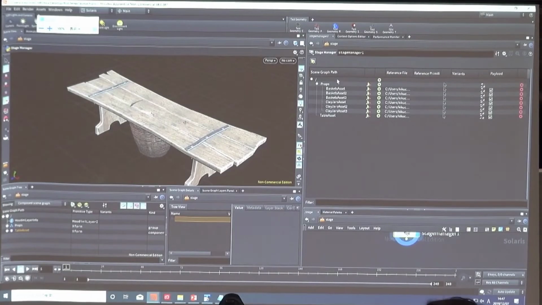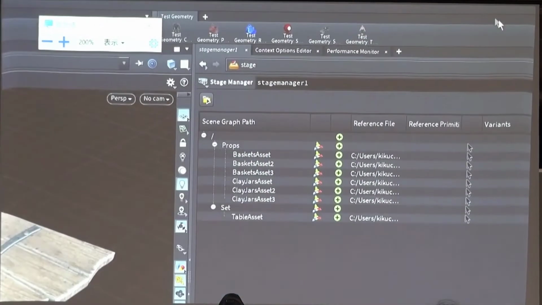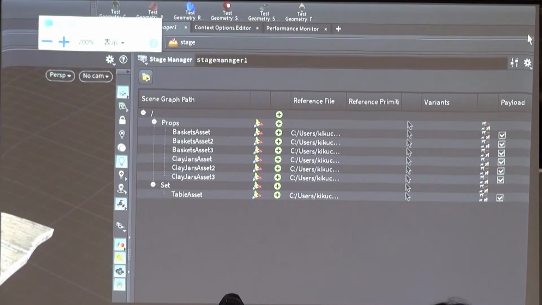Now I want you guys to try and do the same thing again at the root directory. Make a new folder, and we'll call it set, and drag the table into that.